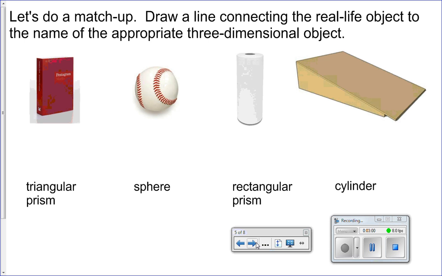Okay, you're going to try this activity at home, and then we'll review this at the start of our next class. This is a matchup activity, so I have included pictures of 4 real-life objects. I've also listed the names of 4 three-dimensional objects. So what you're going to do is match each object to the correct term below. So put the video on pause and try out this activity.